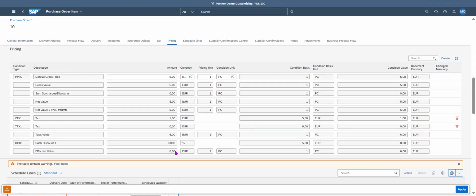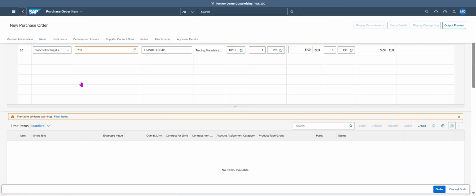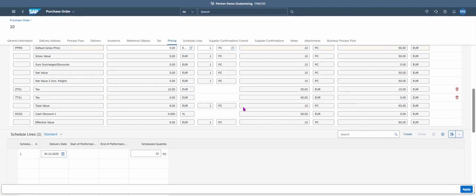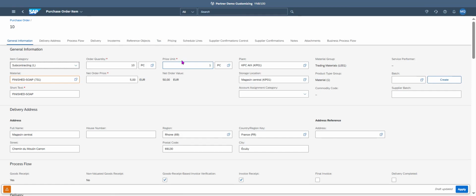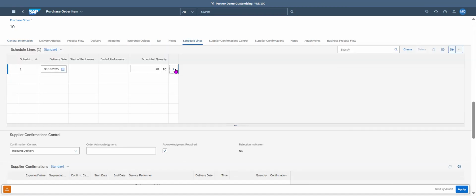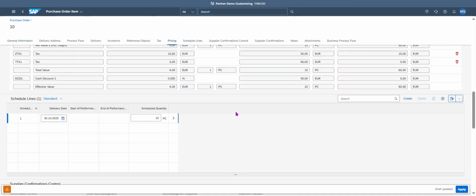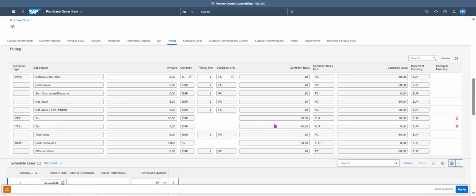I go to pricing right now. I see the price, €5 for 1 piece. So if I change it right now to, for example, 10 pieces, I go to the detail, I go to the schedule line, and I see the quantity for 1 piece. No, automatic. I go back. If I go to the pricing, €5 for 1 piece. So my new price is €50.